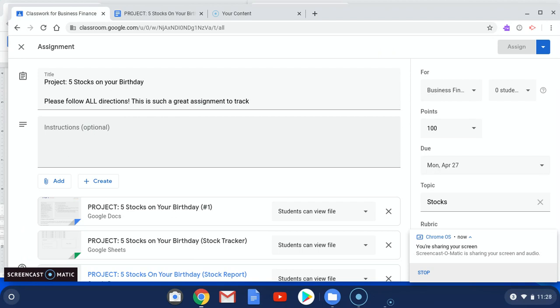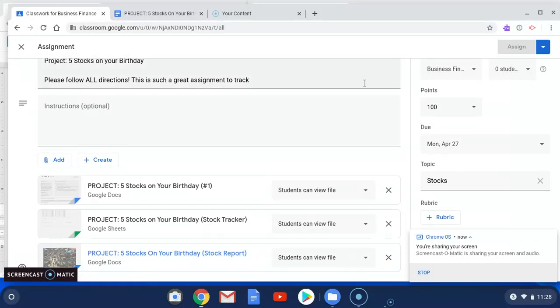I'm going to explain our new project. So this will be posted. It will say Project 5 Stocks on your birthday. Please follow all directions. And what you'll see with this project is there's a couple different files.